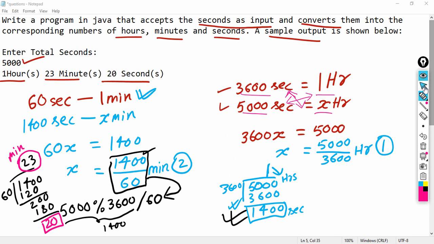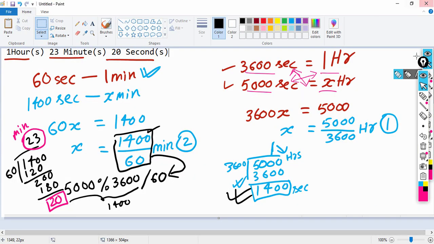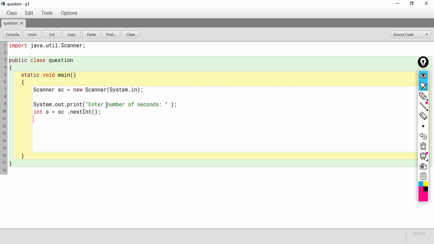So, let us write this down in the form of coding. As you can see, I have already written a few lines of code here. I have used a System.out.print here, and the message is enter number of seconds. And in the next line, I am taking the number of seconds as input by using the nextInt function, and I am storing it in the variable s. So, we have got the number of seconds in the variable s.